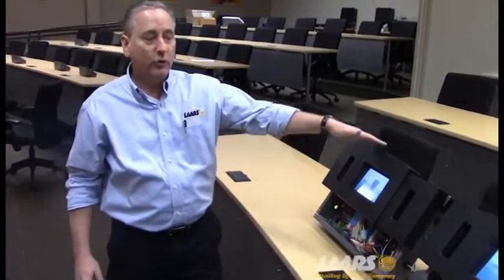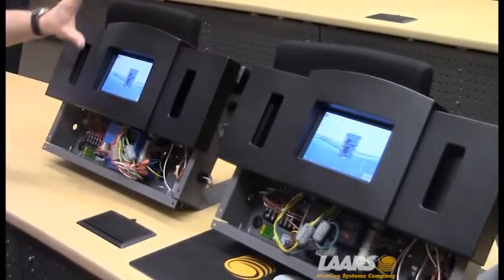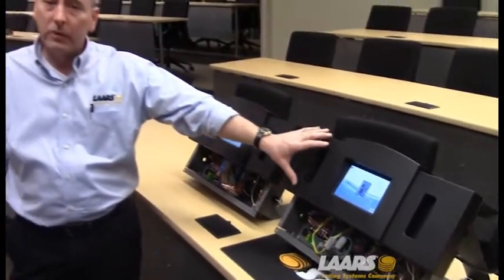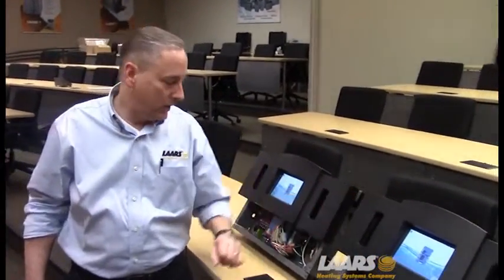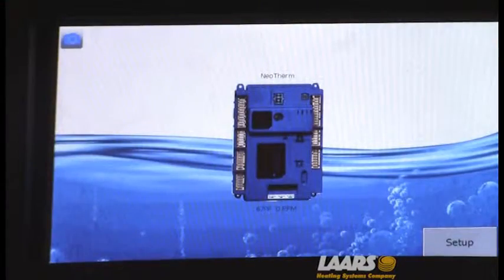Okay, so we've set up 2 tabletop units that we utilize here at the training center. We're going to set one of these controls up as a lead control. The other will be set up as a lag control. Keep in mind we can lag up to 8 boilers. So we're going to start with the leader, otherwise known as the master control. We have powered the boiler up and it has gone through its synchronization. And here we are looking at the home screen.